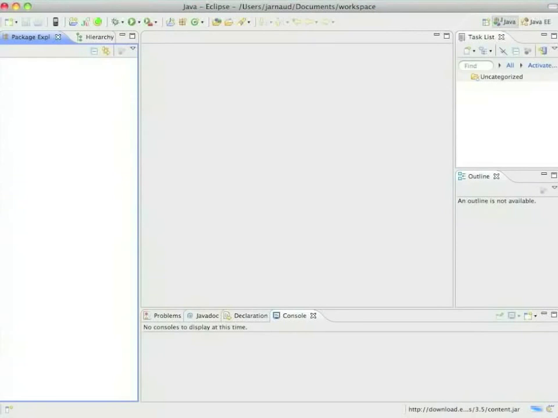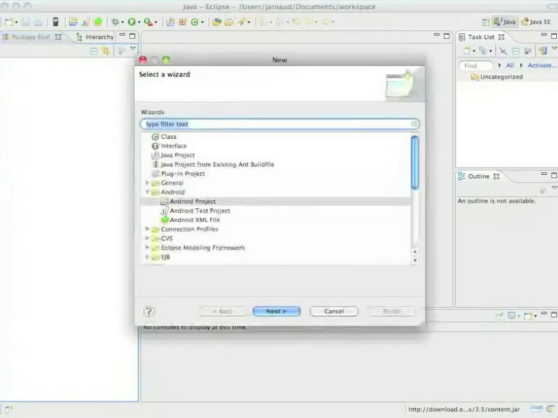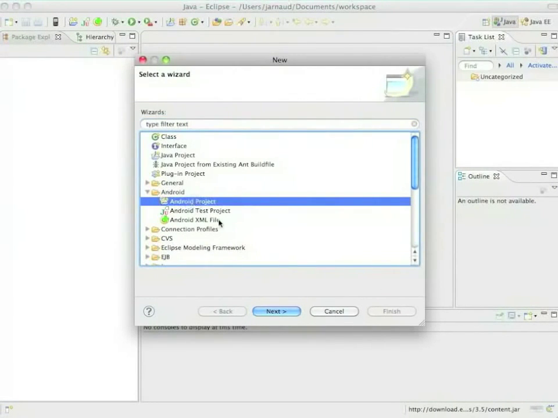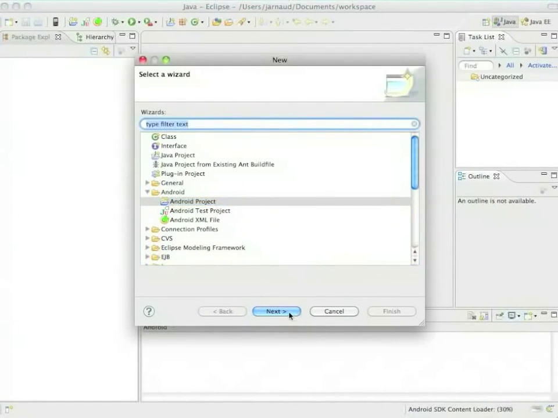In the previous chapter, we have downloaded, installed, and configured an integrated development environment for Android. Now it's time for a quick tour. I'm starting Eclipse. For those of you who already know Eclipse and already develop using Eclipse, you will probably not learn anything from me today, so I suggest you go directly to the following chapter. So I'm going to create a new project.